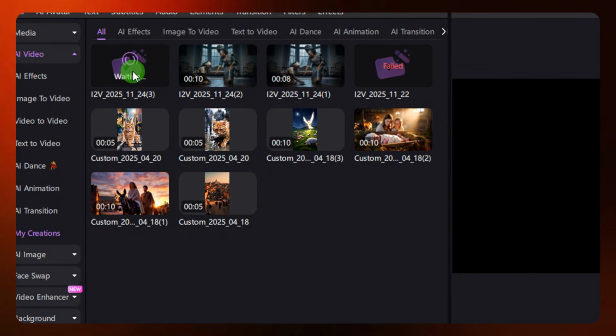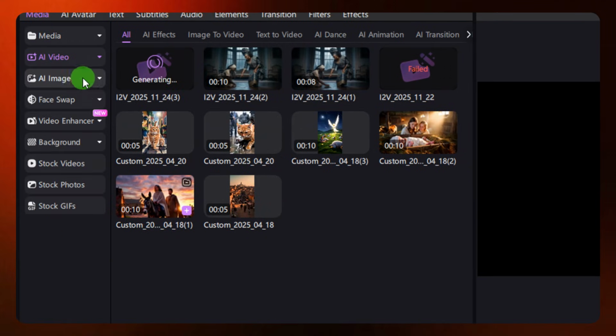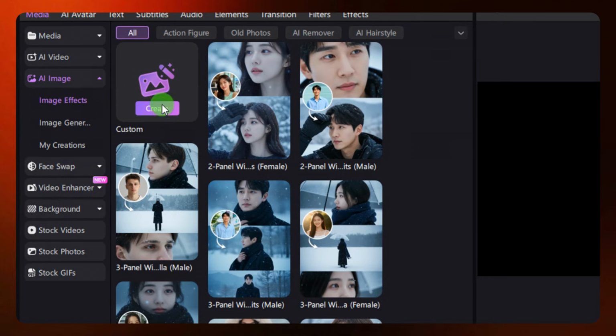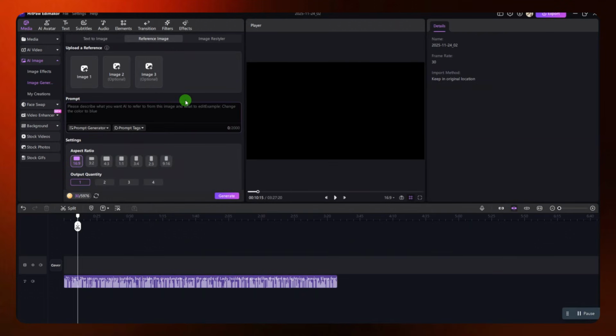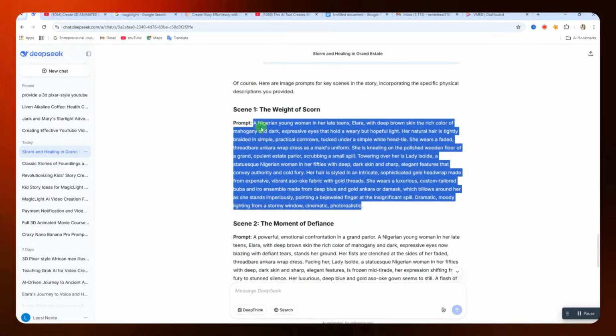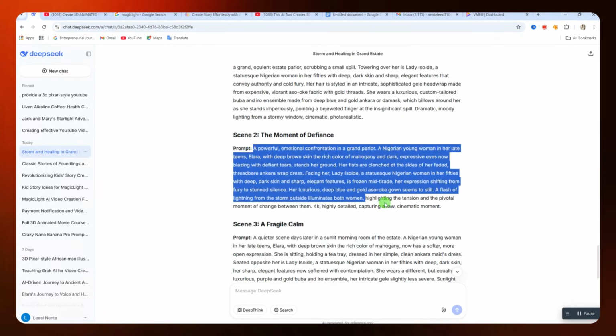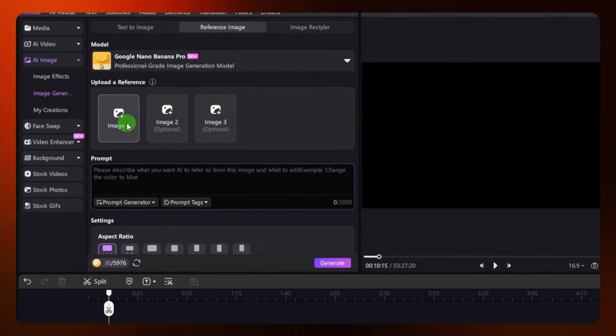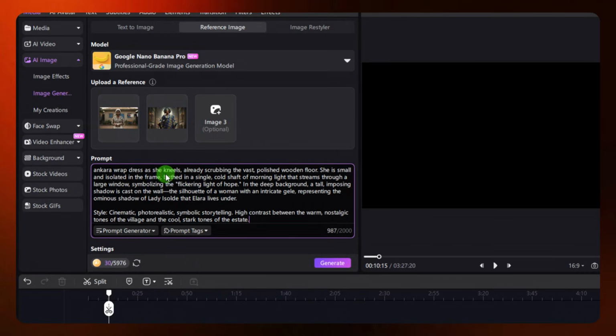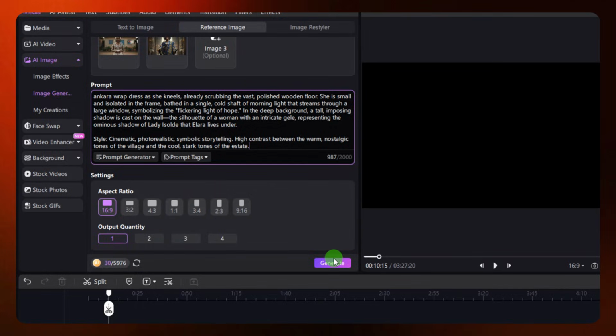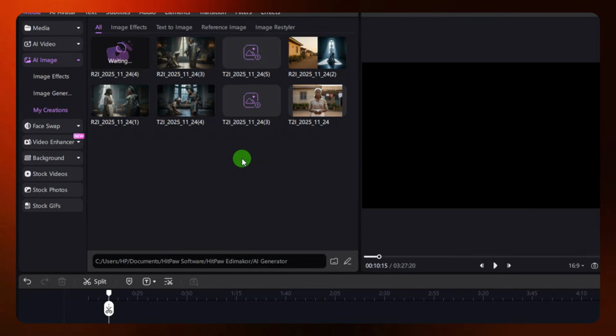While our video is still animating, let's go ahead and generate our second scene. So come over to AI image and then click on create. We are going to go to our image prompt. So from here, we have our scene 2. So this is our scene 2. We are going to copy this prompt. So from here, we are going to do the same thing by uploading the 2 characters. So now go ahead and paste in our prompt, and then come down here, select your aspect ratio and click on generate. So you are going to do this for all the scenes in your story.